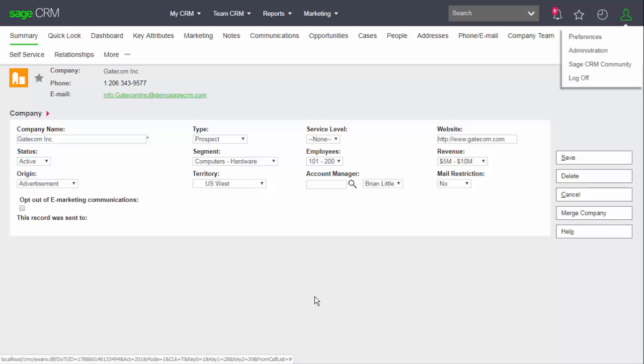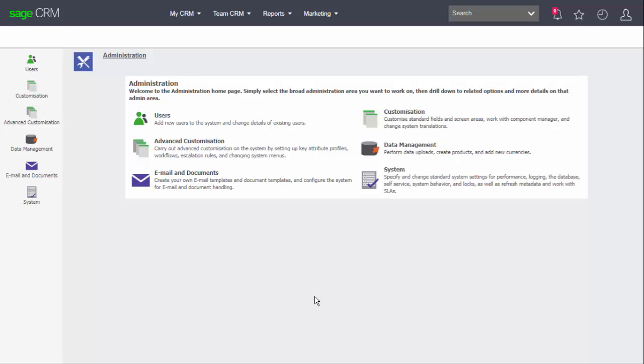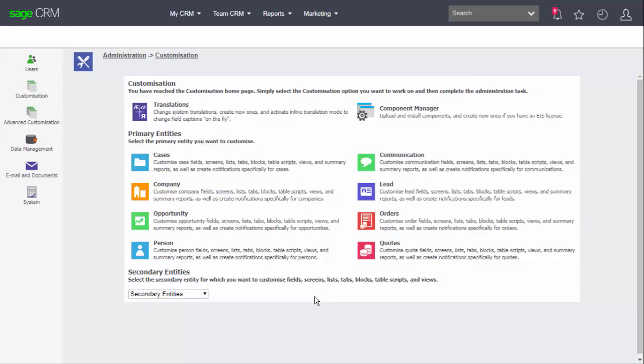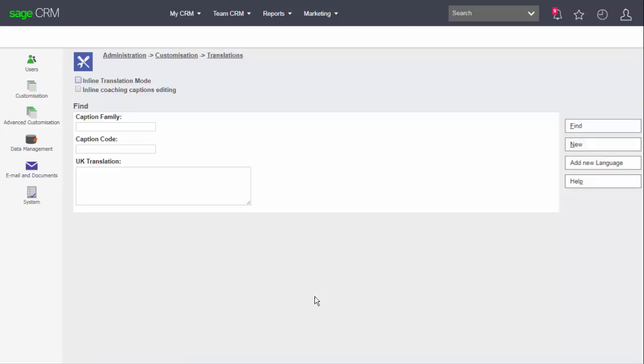Now I can move to look at the system administration screens, and I need to go into the customization area and then into translations. The field that I was looking at was comp status. All the translations in Sage CRM are identified through a combination of caption family and caption code.